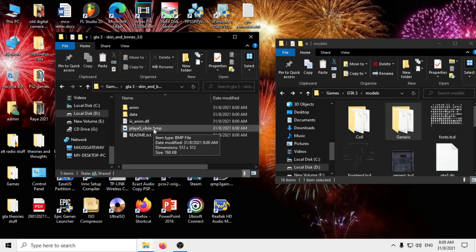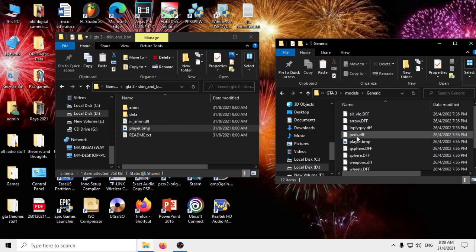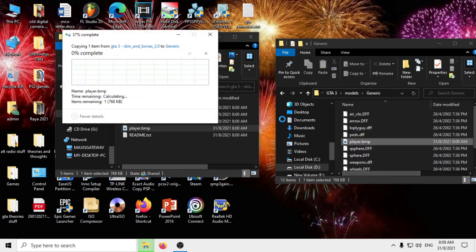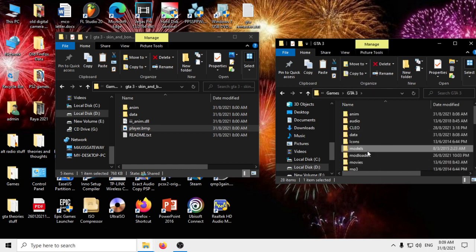So without further ado, let's copy. Oh yeah, before I forget, you gotta rename this file too. You have to rename player5 Xbox to player.bmp if you want to copy it to generic. I just overwrite because I already have backups of GTA3, so I don't really need to. But I recommend that before you do anything like this, please back up the files. So please back up your original files before you proceed with this.